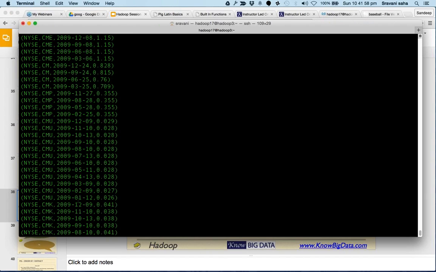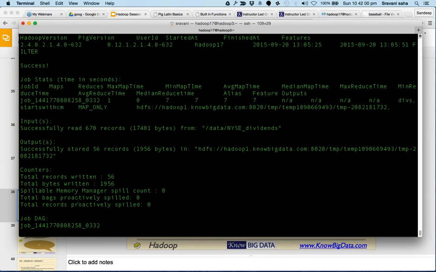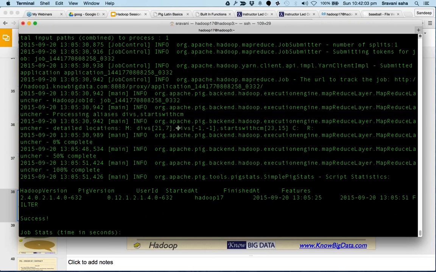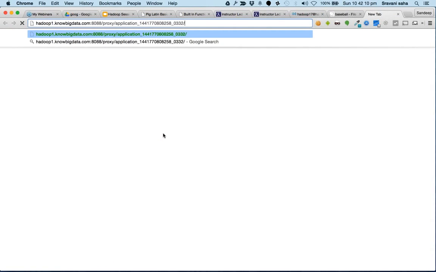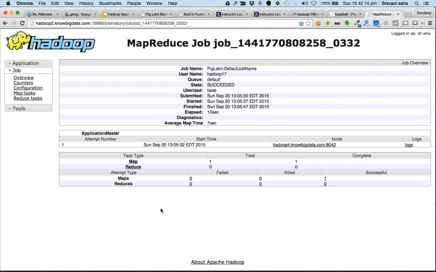So let's try to see it, just to prove my point. We are going back, and here is the job which just got started. Do you see any reduce phase? There is no reduce phase. There is no reduce task that is getting launched.